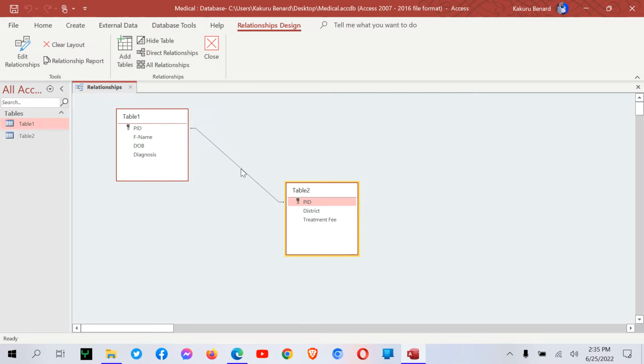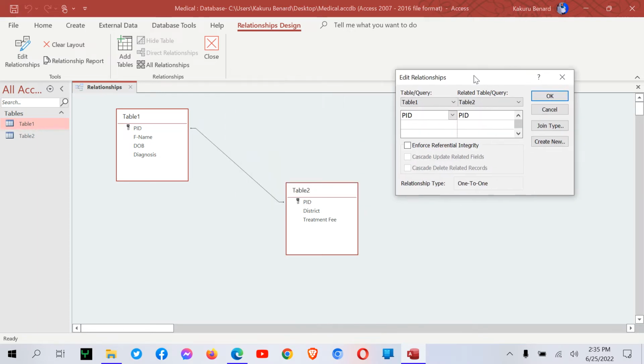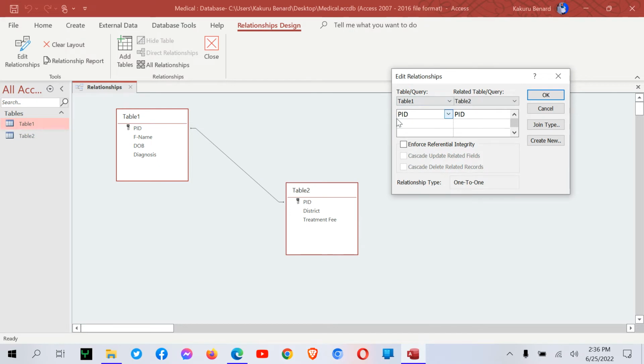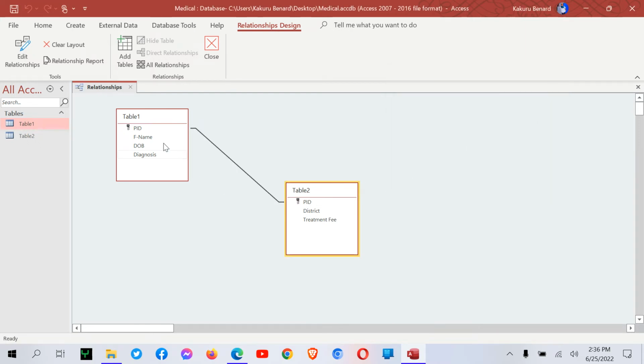So what if I want to edit this relationship? I can click there, I right click, I edit relationship. So at this point, for example, I have patient ID and I would like to link this to district. Now this becomes one-to-many relationship. I click OK. But for now, we can use a one-to-one relationship, and we save changes.